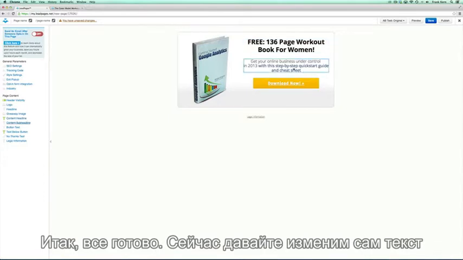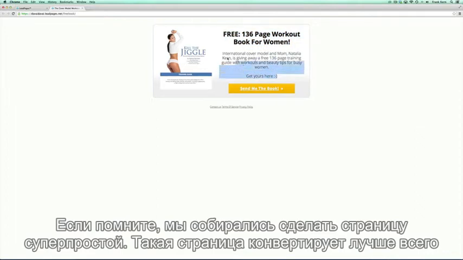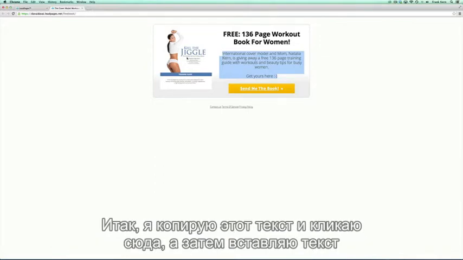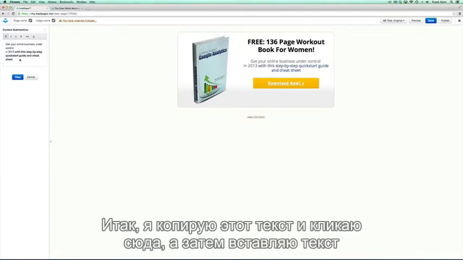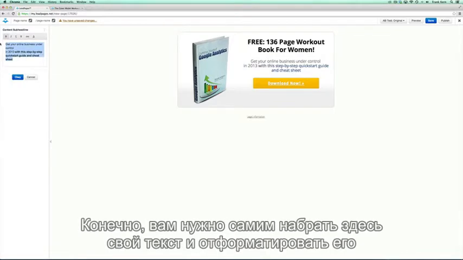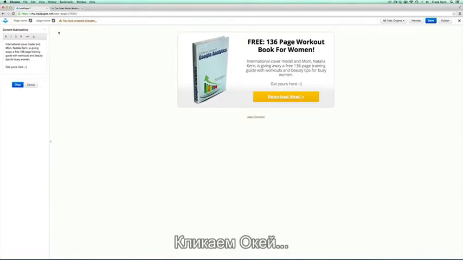So now let's change this body copy. If you'll recall, we like to keep our pages super simple for initial testing, because these are converting the best. I showed you those three-page layouts that are really, really working. So I've copied the body copy here, and I just click right here and paste it in. Now, obviously, if you're not cutting and pasting from my wife's opt-in page, you would just type your copy in here and format it. But you see how easy it is now. We've done enough work in lead pages up to this point to really get a good idea of how it works. So now we'll go ahead and click on OK.